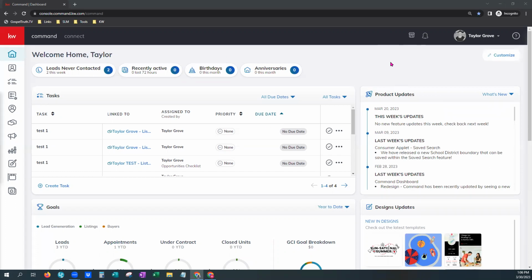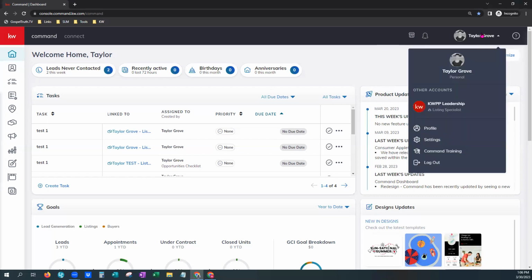And if you're inside your Command, over here on the top right, near your name and your profile, if you give that a click, you'll notice it says profile right here. Now, this is not to be confused with the marketing profile that is under your settings. The marketing profile is consumer facing. It does populate into all of your marketing that goes through Command. That's what populates your consumer app. That's what populates your website. So this is completely different. We are just going to focus on our profile today. This has also been called your KW Connect profile as well.